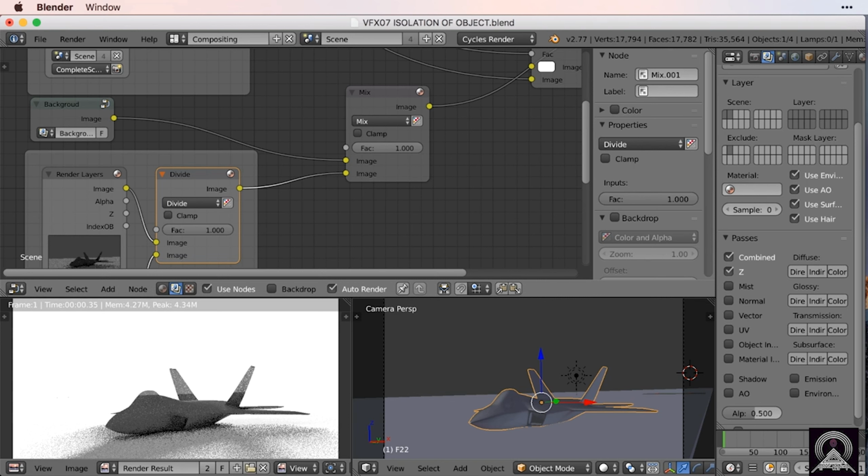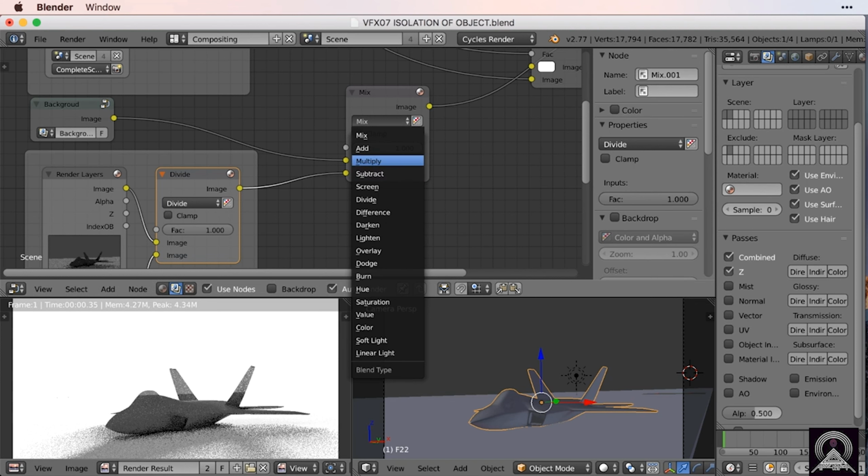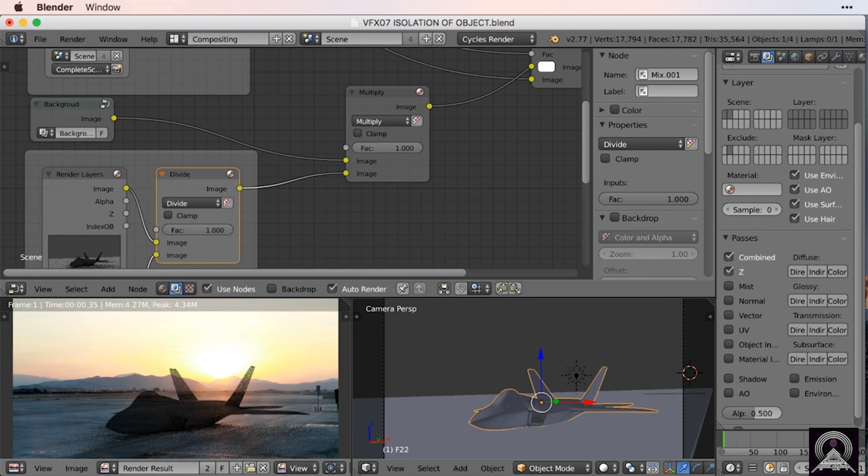Let's see if that makes any difference. So we need to multiply. Okay, so we're multiplied here, and again, it doesn't matter if we can see through our plane at the moment because we're going to stamp our plane back on. Okay, so we're multiplying. Let's clamp this divide.